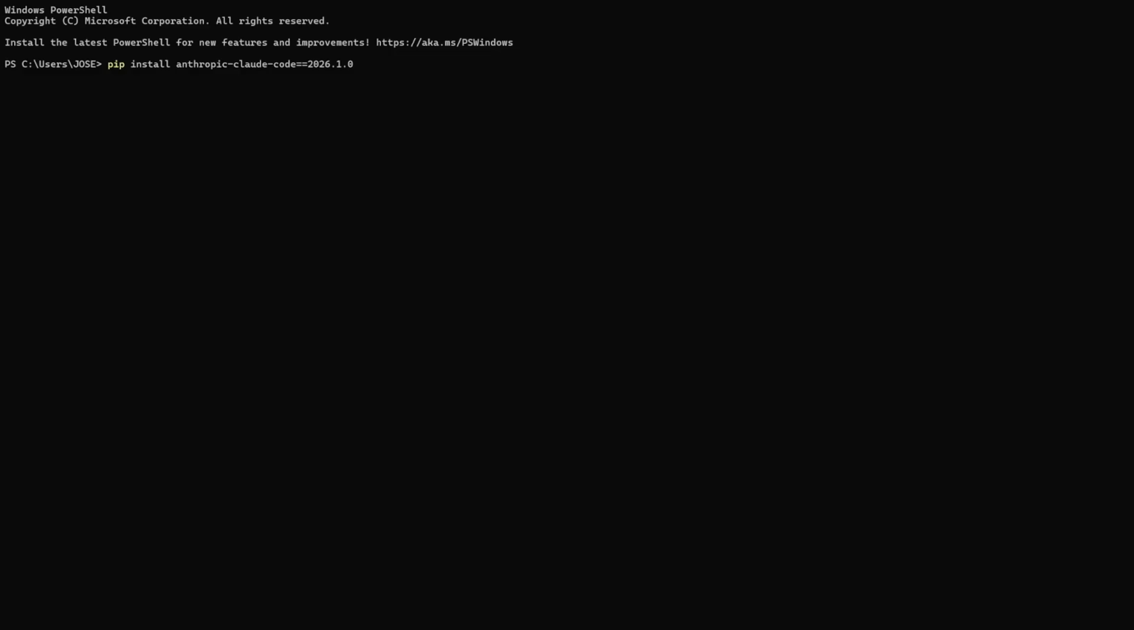If you encounter a permission denied error during installation, you can resolve this by using the command pip install --user anthropic claude-code. This will install the package in your user directory, allowing you to bypass the need for administrative rights. After executing this command, verify that the installation completes without errors.